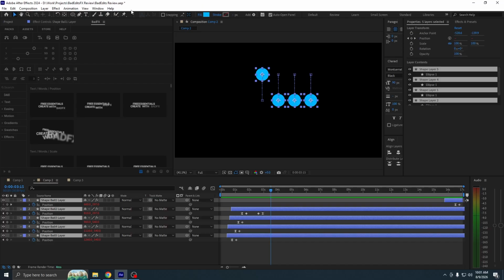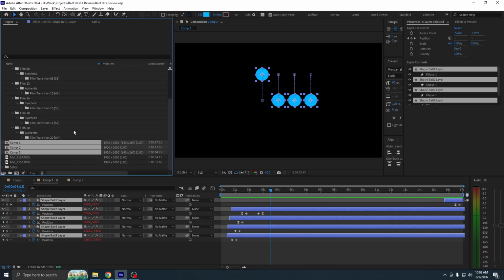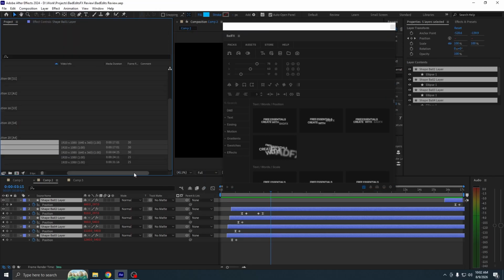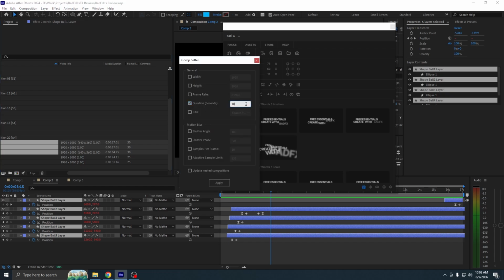Besides this feature, we also have the comp setter. So if you have multiple compositions in one project and you want to mass or batch change a bunch of them at once, this just allows you to do that very quickly. Go like this and we see all of them are 1920 by 1080, 30 frames per second. For this, just to give it a try, I want to change the duration to about 10 seconds. Let's put 20. Let's hit apply. And then we can see that all 3 compositions suddenly became exactly 20 seconds long.